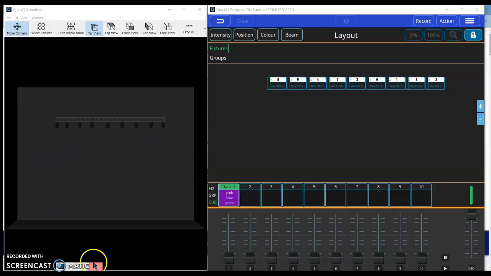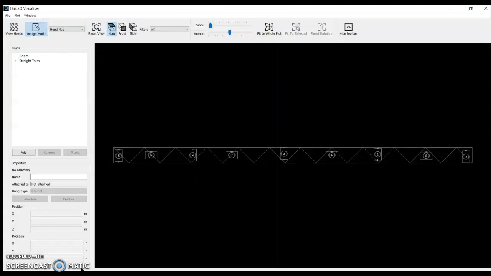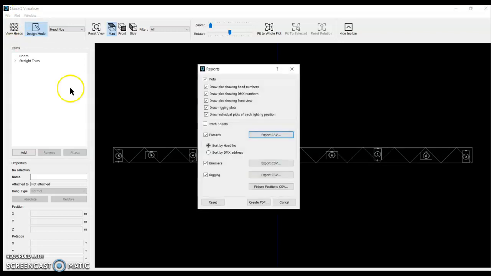Okay, so to do that, I'm going to open up, maximize my little diagram that I've got down here with my visualizer and where all my lights are positioned. And if I click on plot, no, file paperwork. File paperwork is what I want. So file paperwork. And now I don't want any of these patch sheets here. I'm not worried about those. Let's just get rid of those.